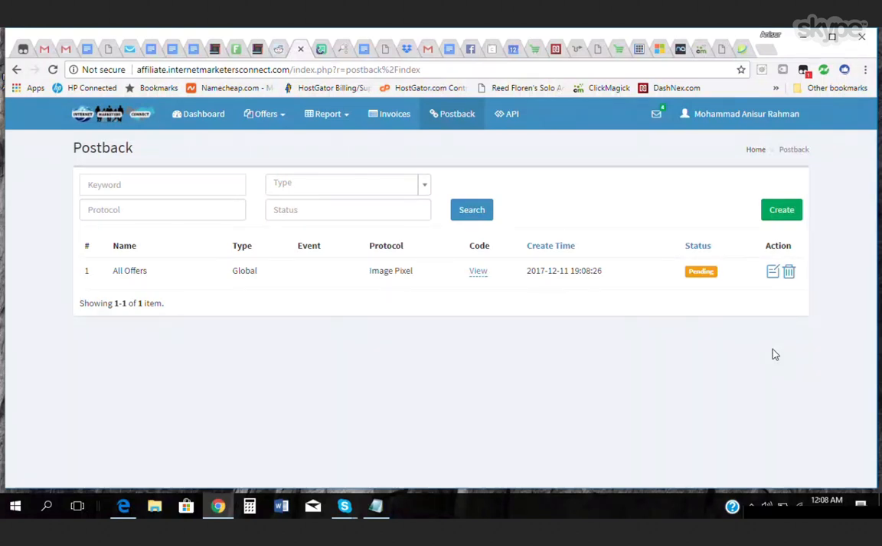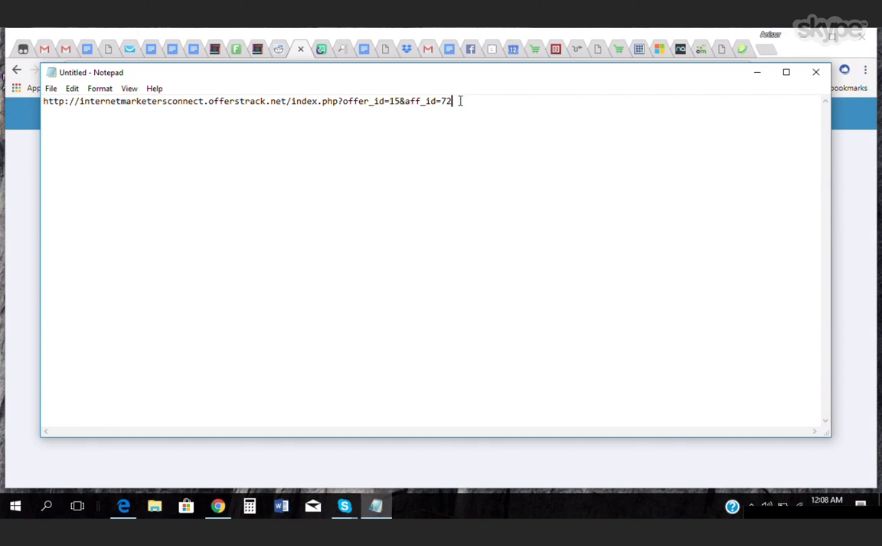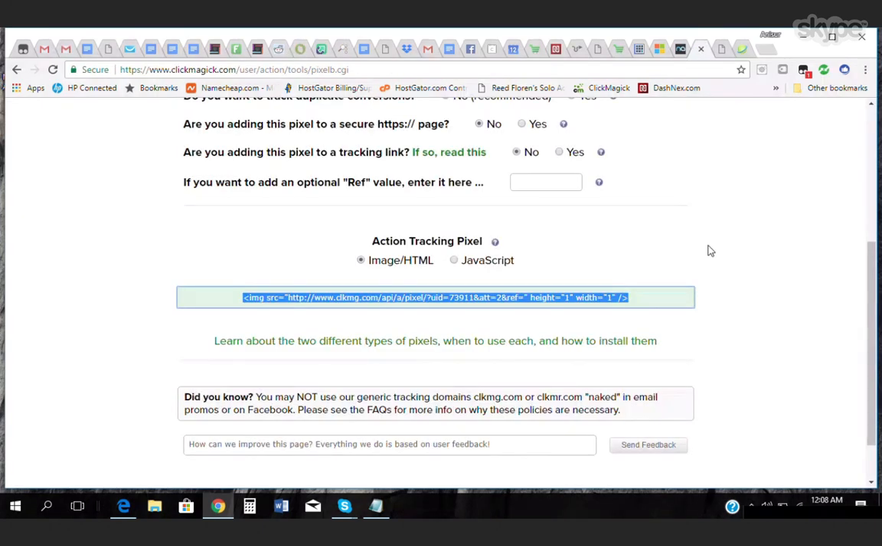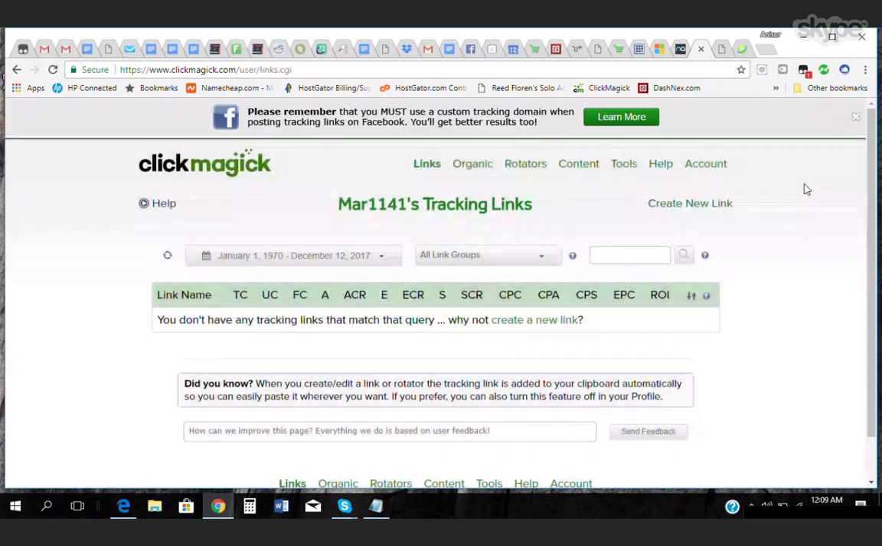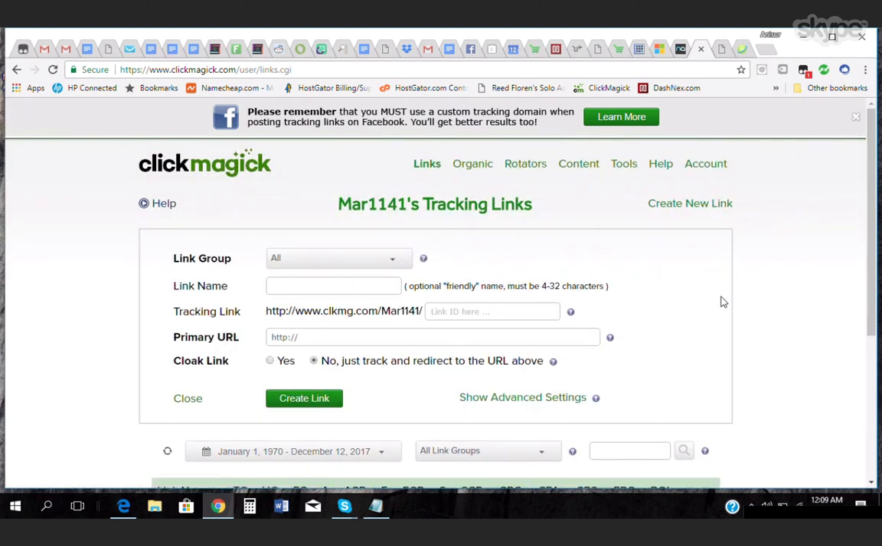Now I need you to copy the tracking link from your notepad for the success system revealed offer. Now go to your Click Magic, click links, create new link, and paste that. Let's first understand these fields. Link name is a friendly name for your own eyes. Tracking link is the link that we make. Primary URL is where we put our affiliate link. Now put that link in your primary URL section.